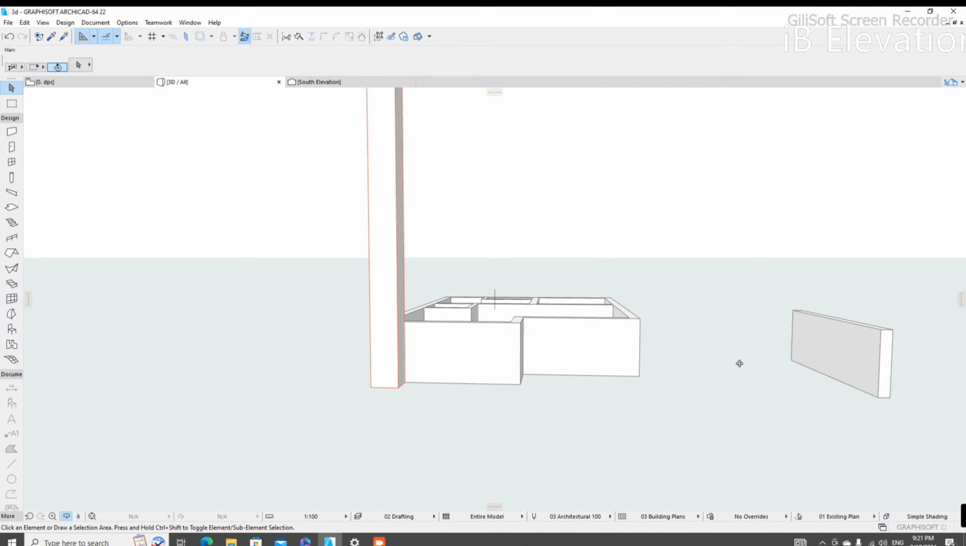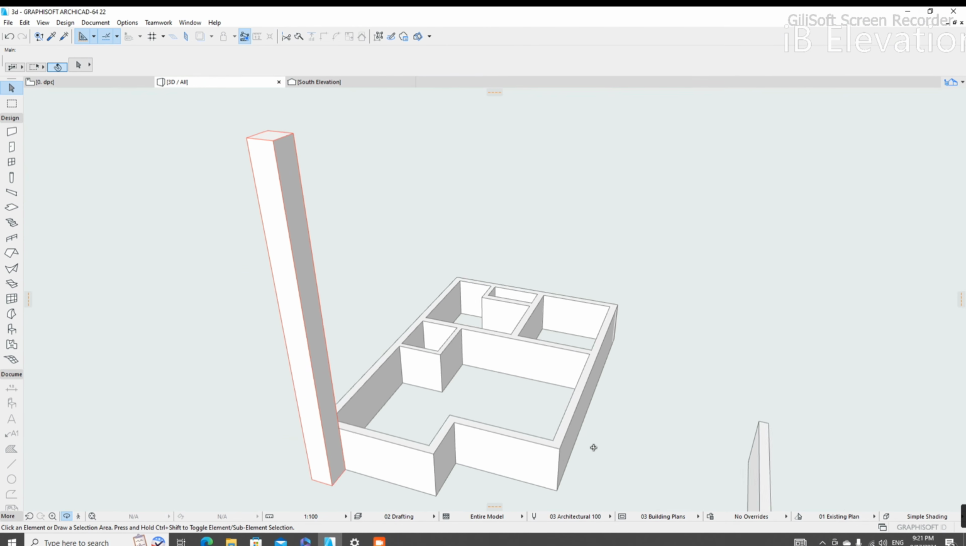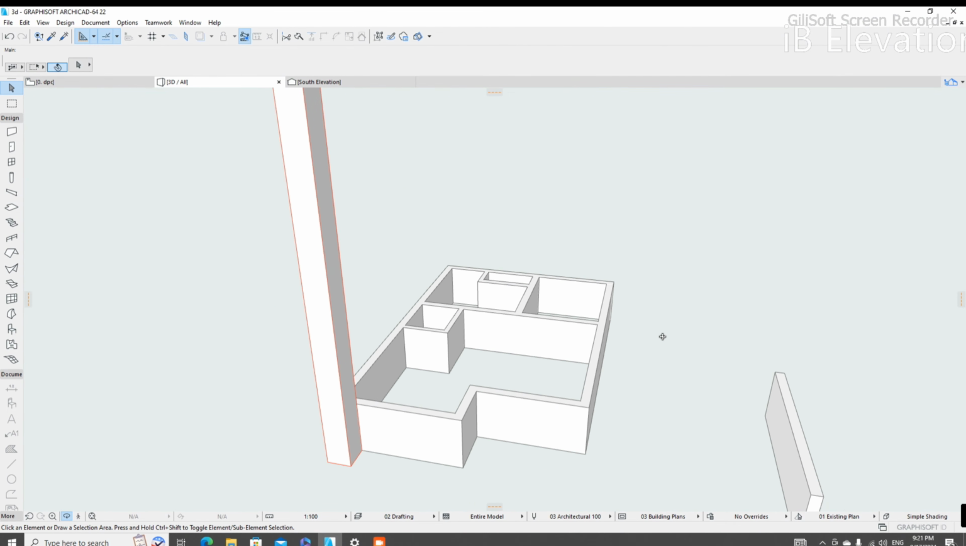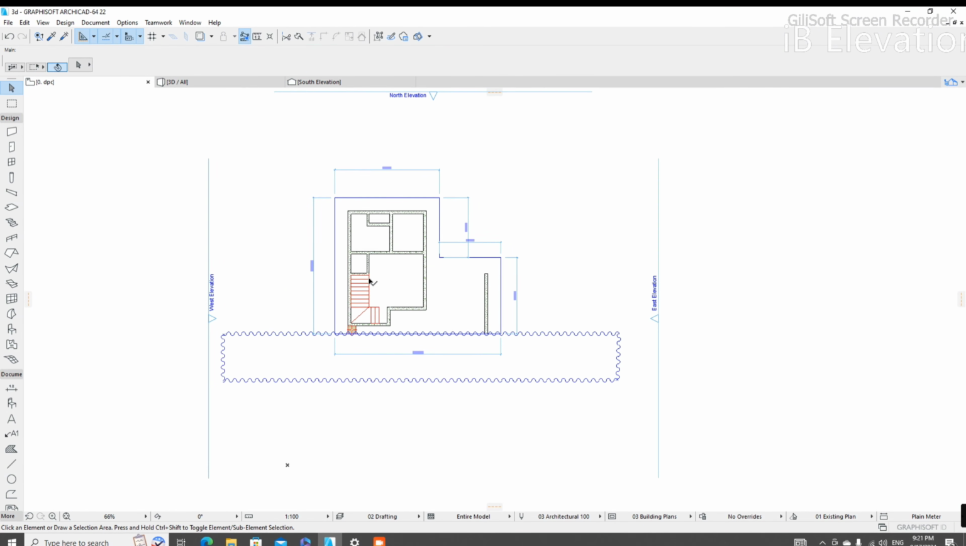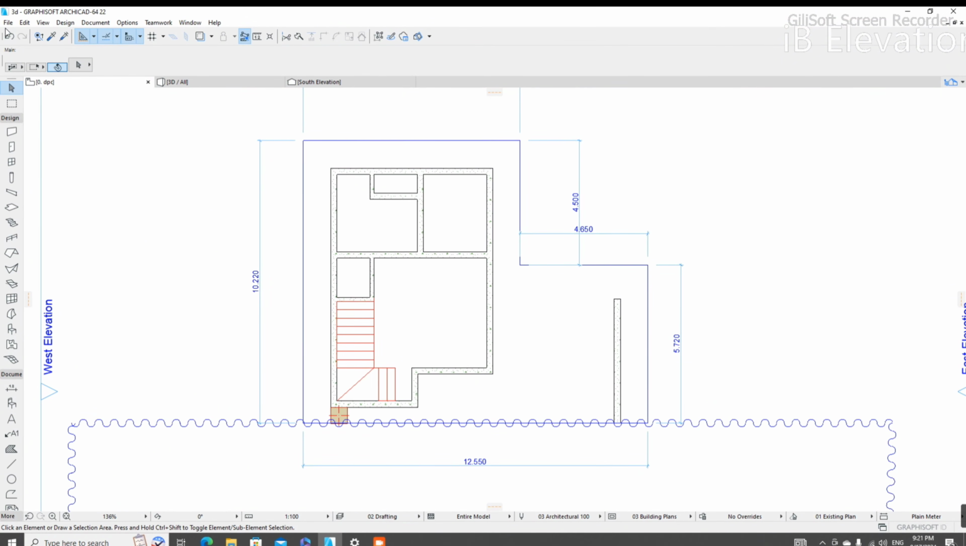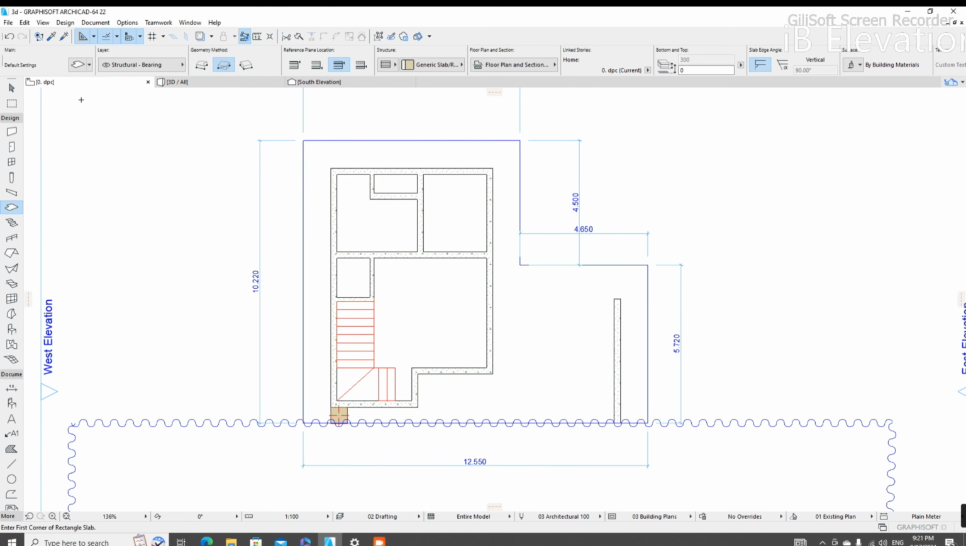This is my garage. Don't forget, guys, this is a garage. This is what I'm using for the car park. So let's come down to this spot. So let's save our project. What is the next? We need our slab. Let's go for our slab.